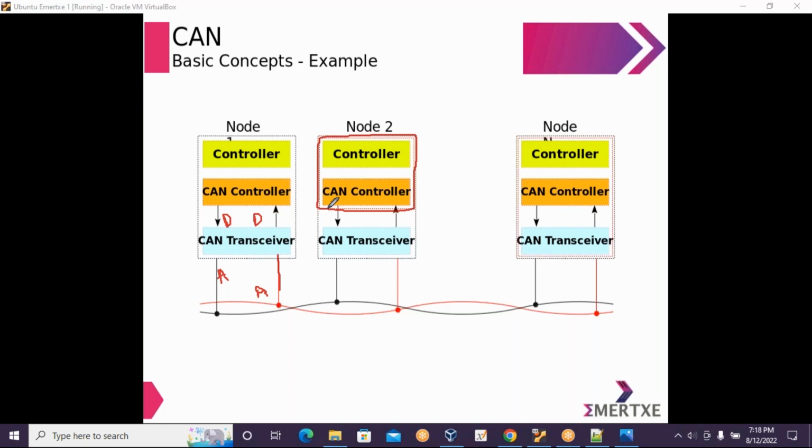For example, our microcontroller, the PIC16F877A, has the controller and CAN controller built in, but the CAN transceiver has to be added externally. If the communication has to be done using CAN protocol, you have to add the CAN transceiver separately. As of now, we don't have any such devices which have all three of these built in. But in future, there are chances of getting a node which has all of these three devices built in.